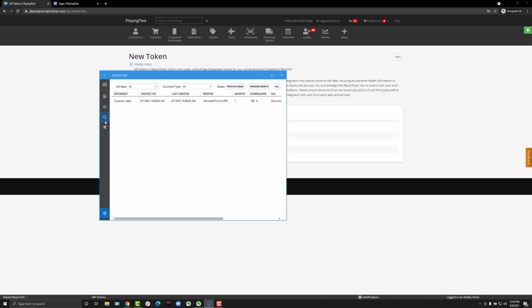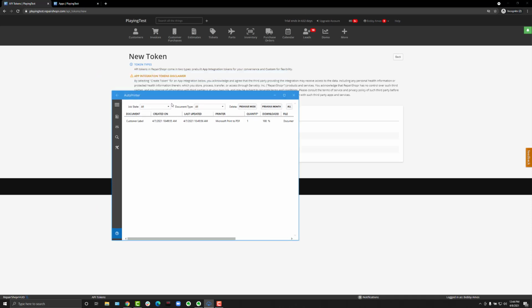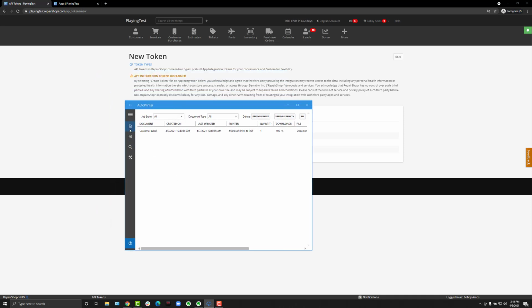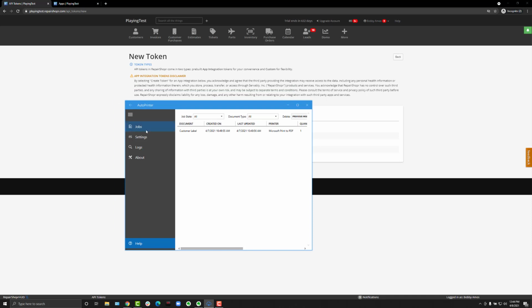When you run the installer, there's a new UI. You authenticate in with, like I said, your API token and your subdomain. And then this new AutoPrinter window will pop up. Starting on the left-hand side, this is the navigation panel. You can expand it or collapse it.